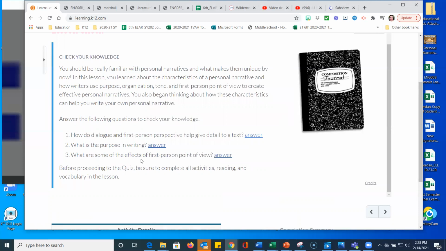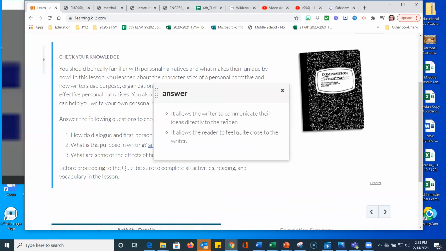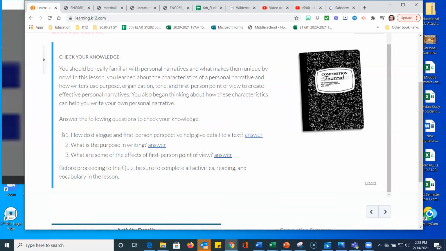Number 3, what are some of the effects of first-person point of view? Write down your answer. Check it. It allows the writer to communicate their ideas directly to the reader. It also allows the reader to feel quite close to the writer. So copy and paste all of those questions and answers, along with your thoughts as well, into your review document before proceeding. So before proceeding to the quiz, be sure that you have completed all the activities, reading and vocabulary in this lesson and 1.11.